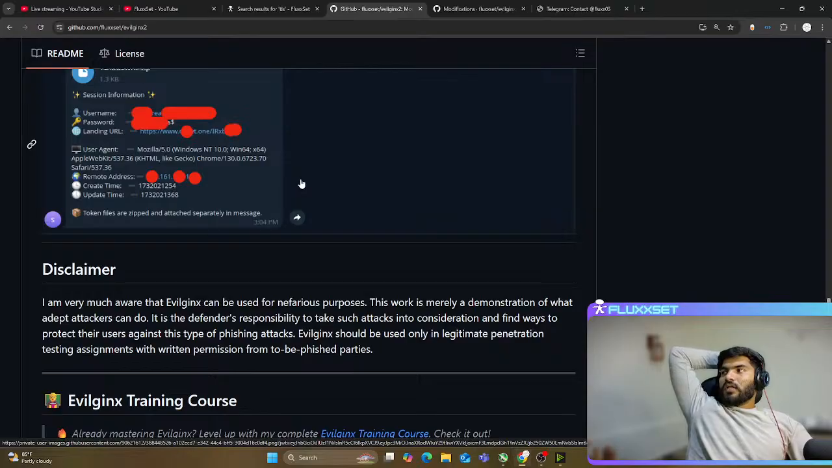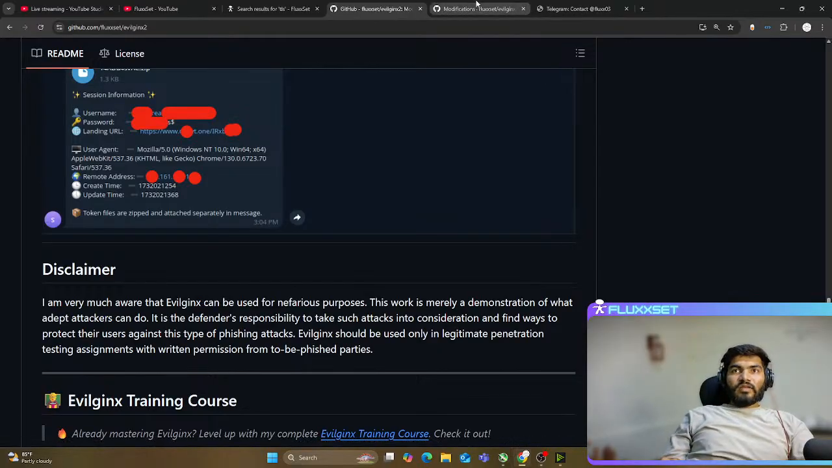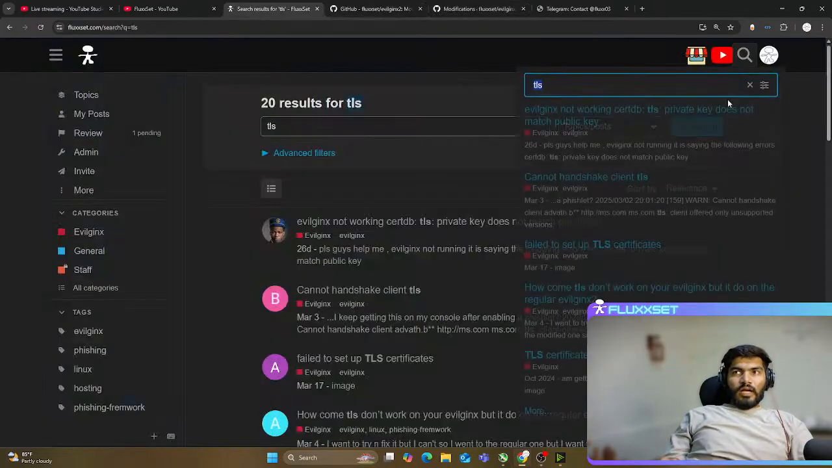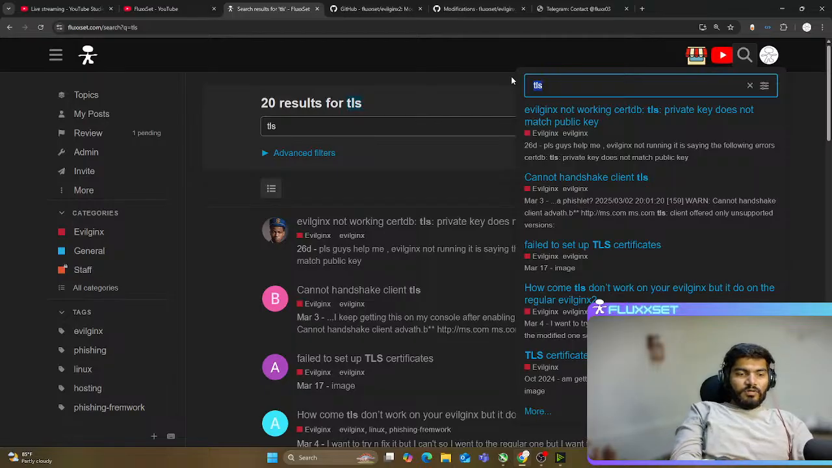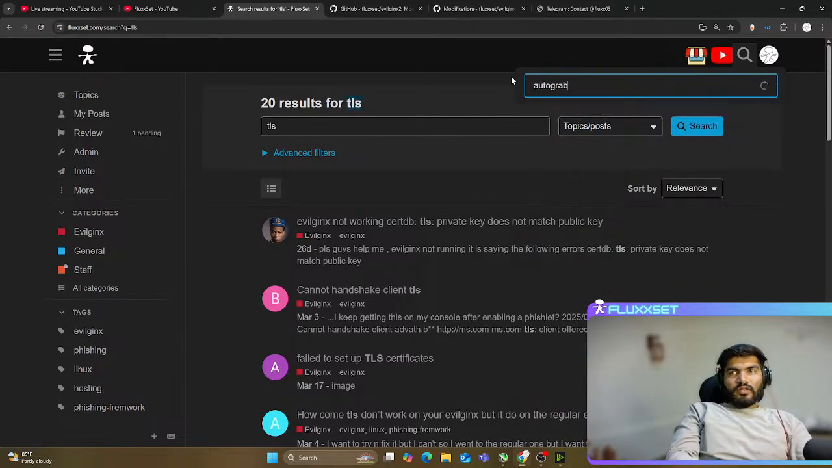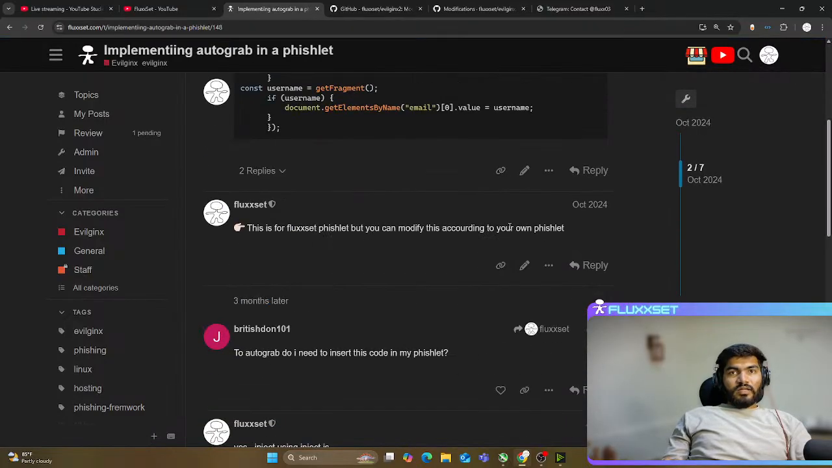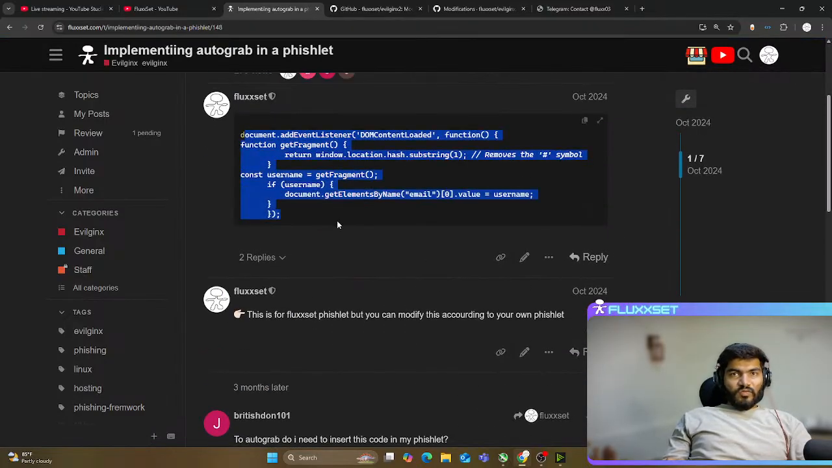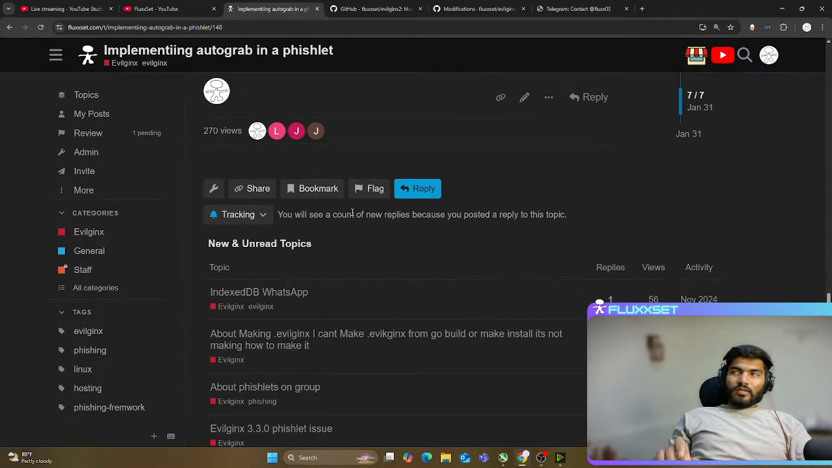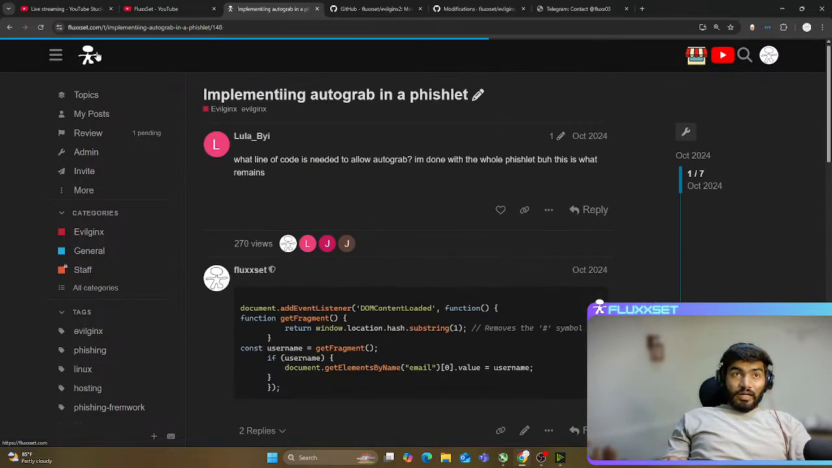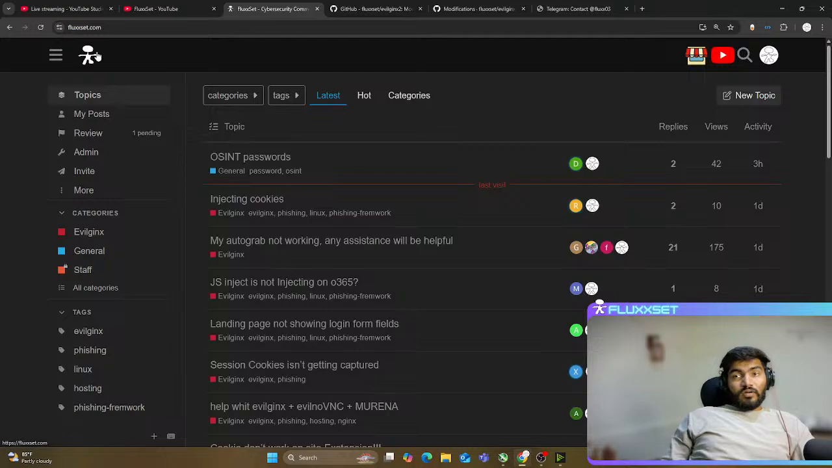Oh, can you use Evilginx for autograph? Yes, definitely you can use Evilginx for autograph. In fact, if you go to fluxer.com and just type autograph in the search box, you will find there are a lot of questions around it, and there are answers also available. Can you see that I have given the code also for the autograph? You can explore and learn, by the way, in the course also autograph is covered. So yeah, you can explore, you can learn, and go ahead.